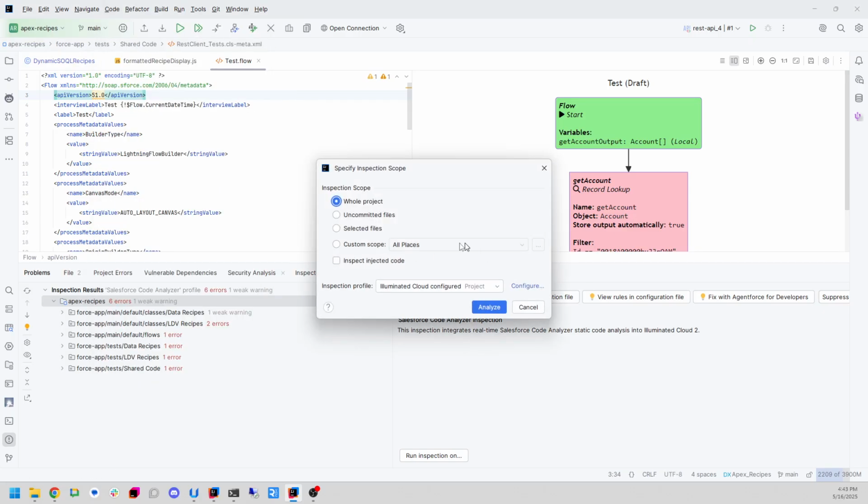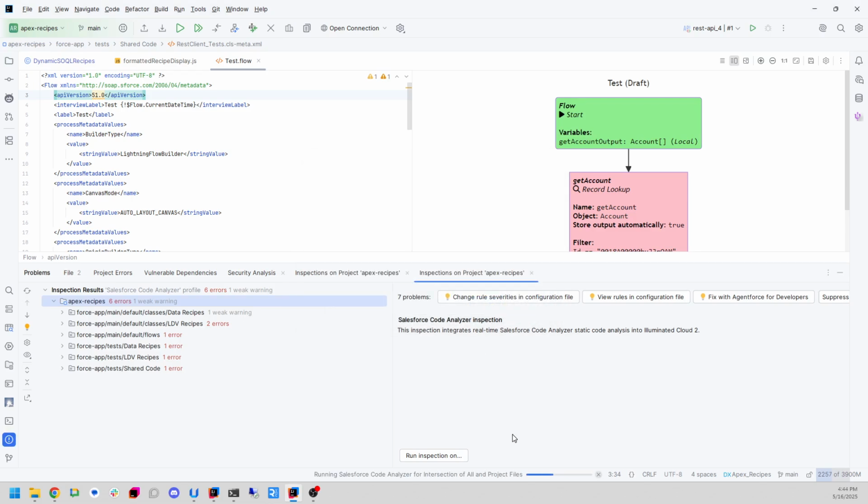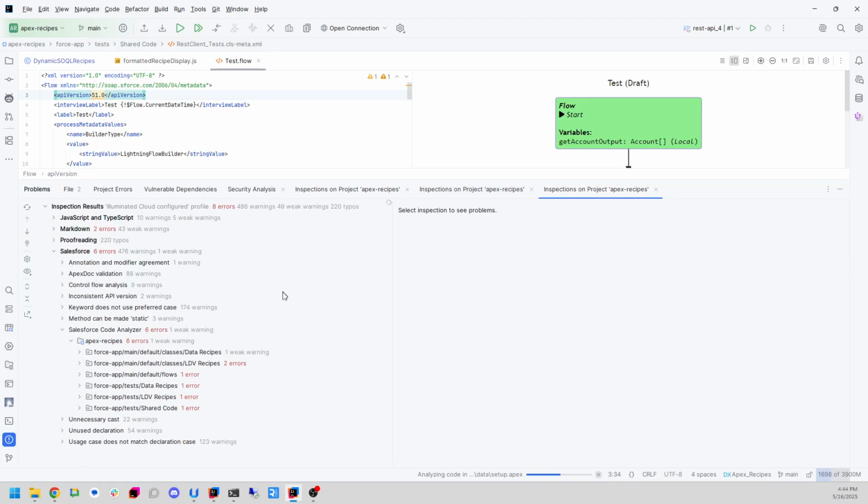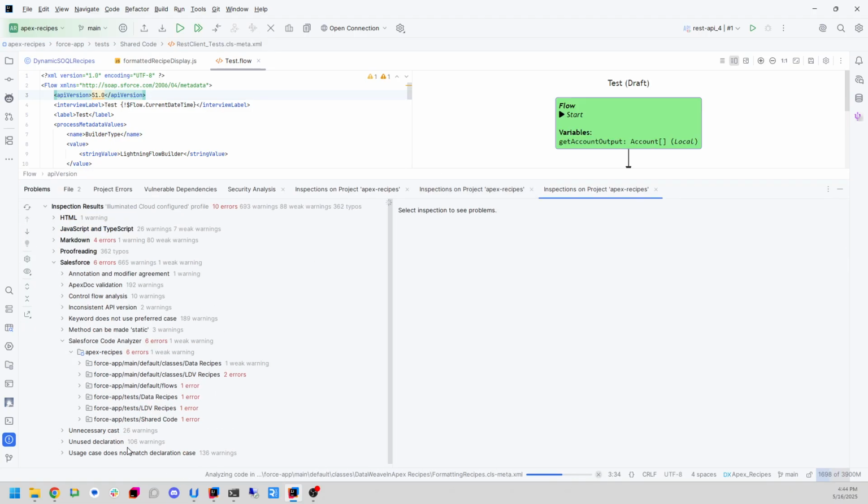So we can say inspect the whole project using the cloned bundled code inspection that I configured with rule sets and config files and all that. So we're going to go ahead and just run that across the whole project. And you'll see that the first thing it's going to do is run the static code analyzer, the Salesforce Code Analyzer, and then it's going to start running all these real-time inspections. And what we're going to see is we're going to get a whole lot of information, including Salesforce Code Analyzer.